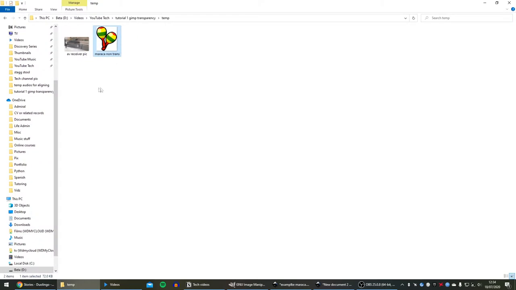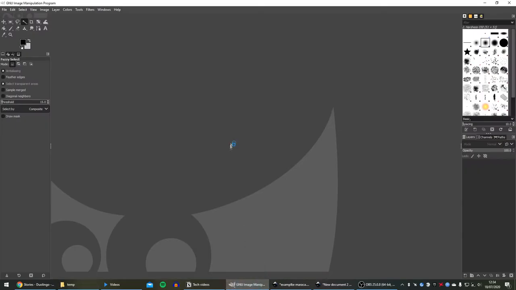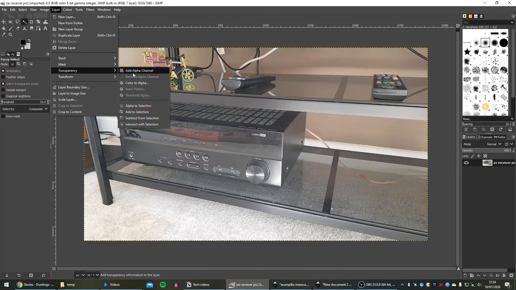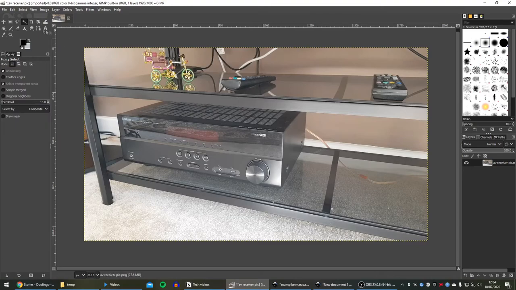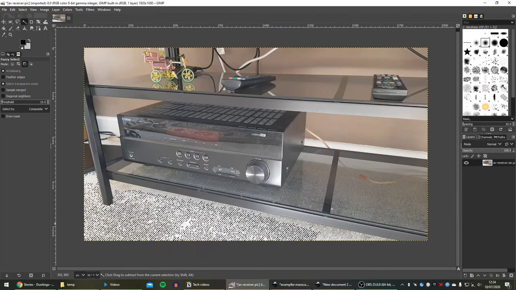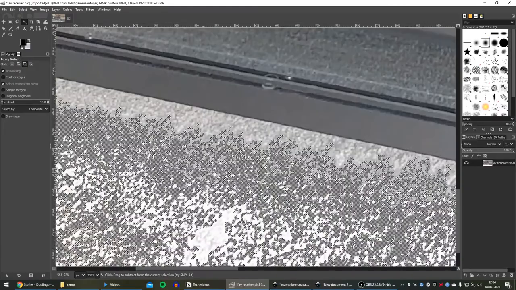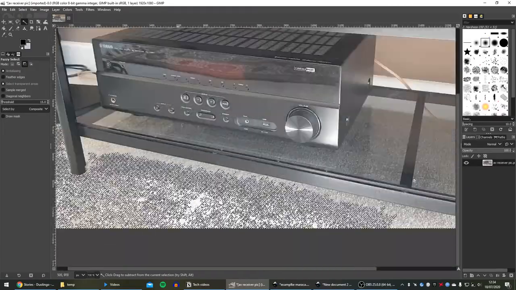Okay, so now for the more complicated image. This is a picture I've taken on my phone, and it's going to present some challenges as we will see. Again, the first thing we want to do is go on layer, transparency, and add in that alpha channel. Now here's the problem. If I try and use the fuzzy select tool, it's useless. Like I tried to do it on the carpet here, it gets rid of really grainy bits, but it's really not helping in our quest to get that nice transparent background.